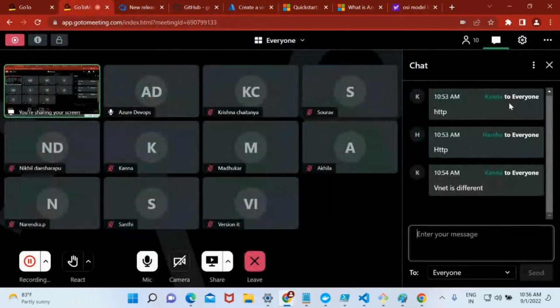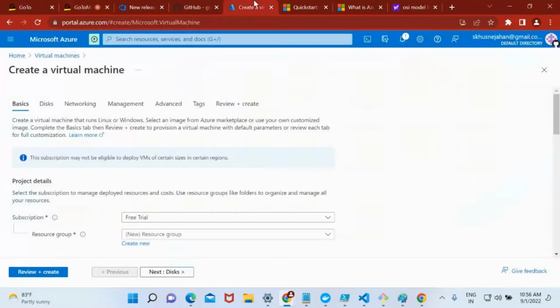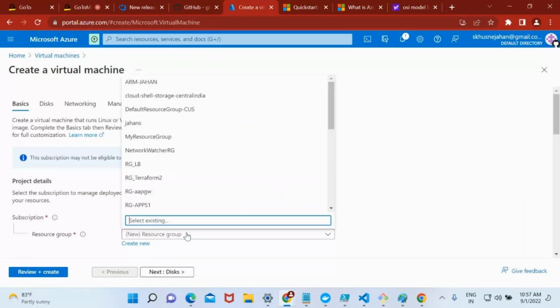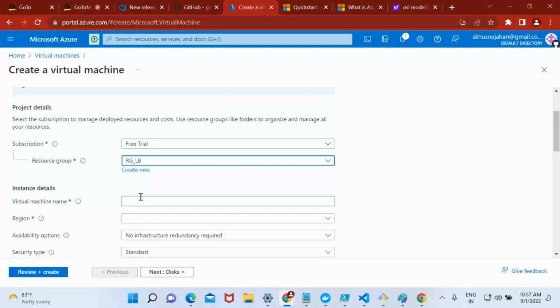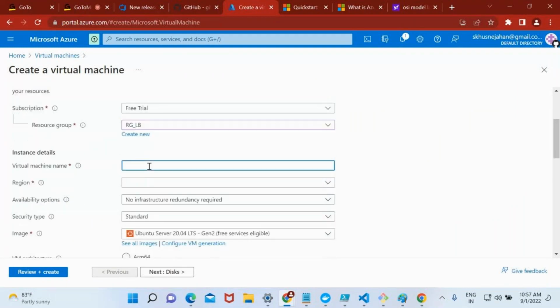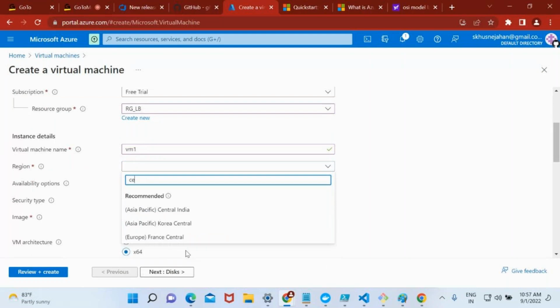Okay, so the resource group is RG underscore LB. I'm going to keep it as VM1, and the region is Central. This is what the problem is. That's why I always ask you to take West US 3, but I created it in some other region.